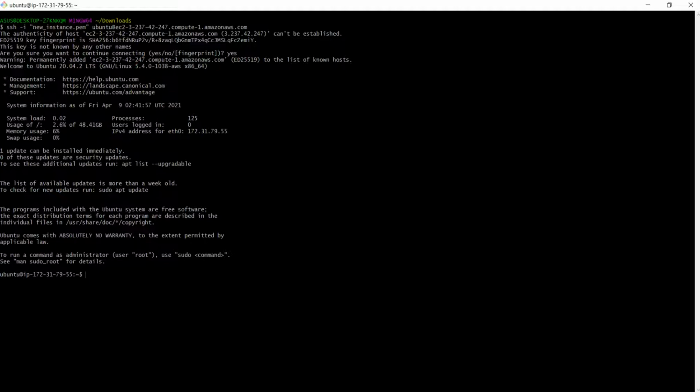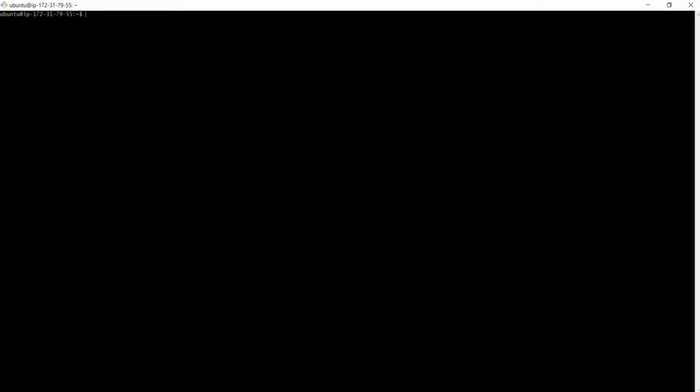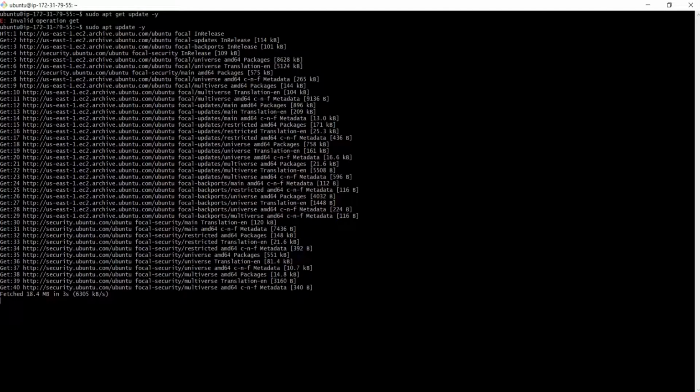The first and foremost thing is we need to update our system. For that we have an option called sudo apt update. Sudo means you are accessing it as a master user or as a super user. Whenever you are doing this, just clear the screen, and then run the code.